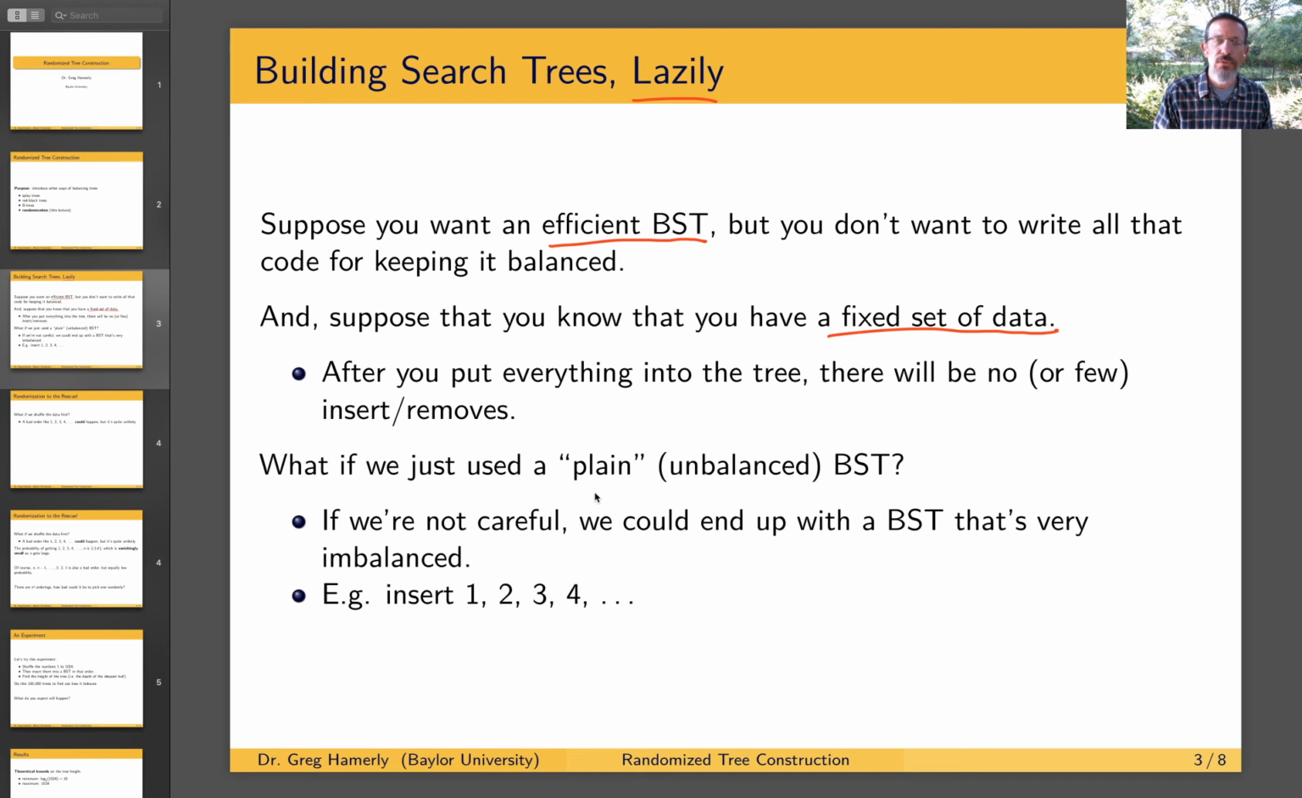Now, there are other ways we could handle this. We could sort the data, for example, but let's just pretend that we want to build a binary search tree, and we want to do so in the cheapest way possible. So the question is, what if we just built a plain or unbalanced BST? One that is a binary search tree, but we don't make any effort to keep it balanced like an AVL tree or red-black tree.